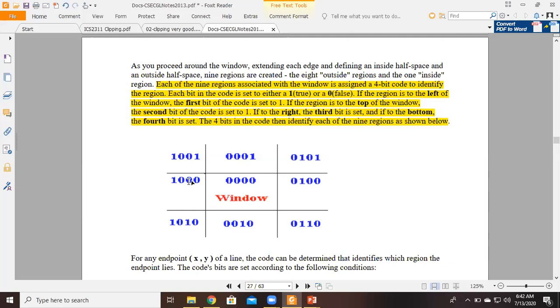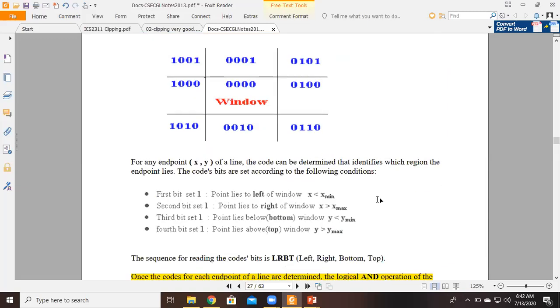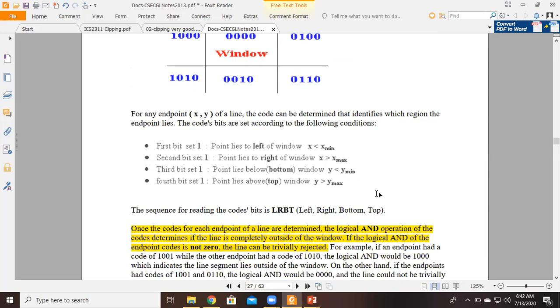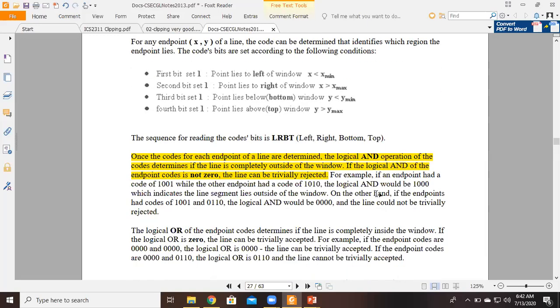The fourth bit is set. So left, right, top, bottom. Remember that. Left, right, top, bottom. Usually like that. So that's how it usually is. So the sequence of ordering is usually left, right, bottom, top. That's how it usually is.